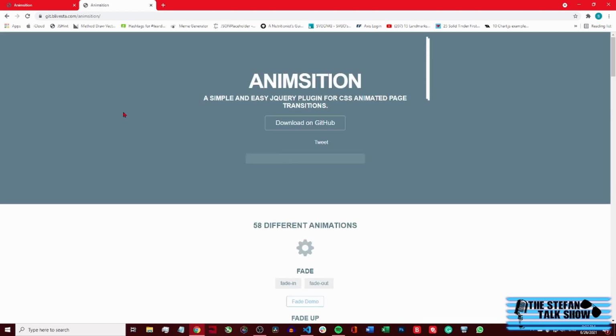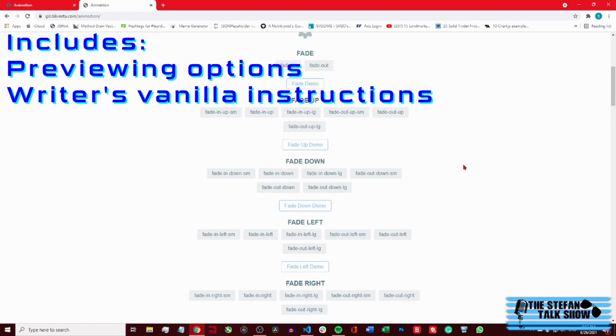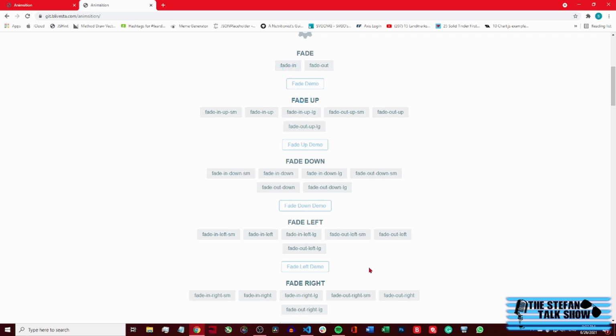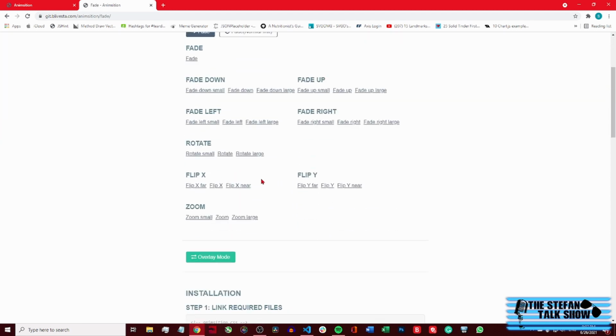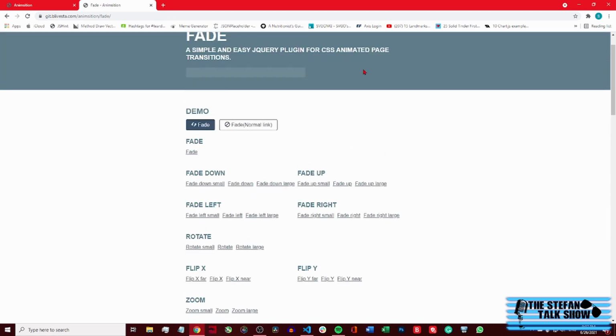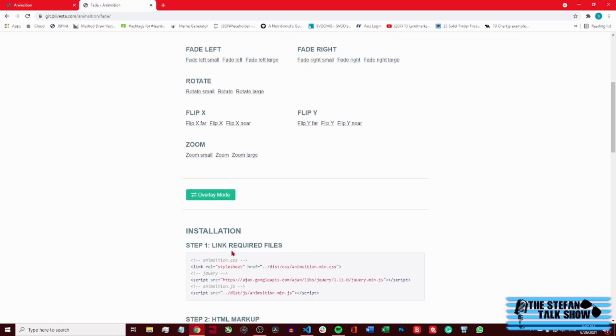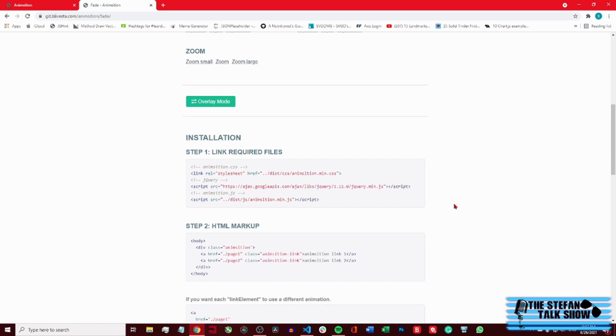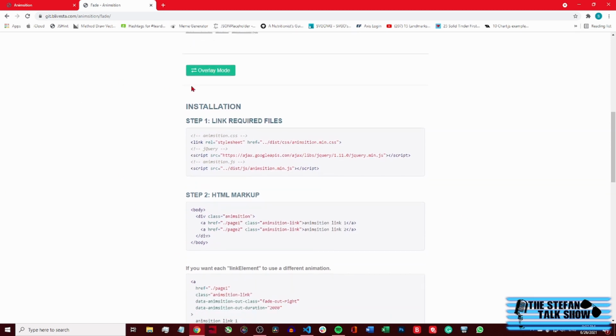On this page, you have lots of things that you can use, right? If you don't know what you want to do with this, you can look at, for example, the fade demo. It gives you all the different types of code that you can use for it, and if this works for you, also how to link up the files. I'm going to give you my way of doing this, because I found these instructions kind of confusing, personally. But again, you can use these for what you want.